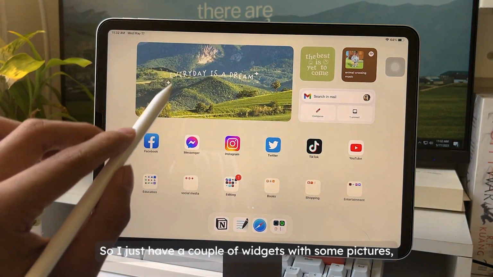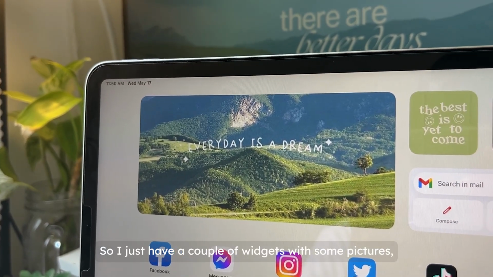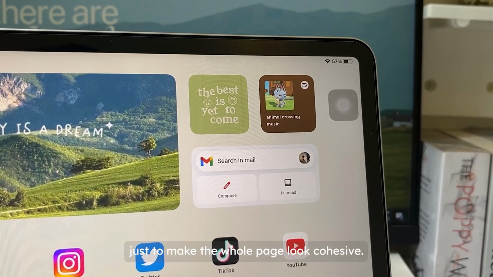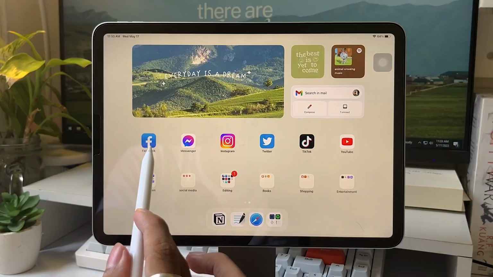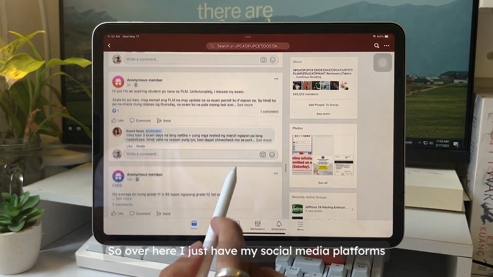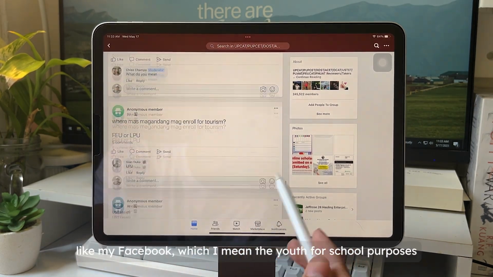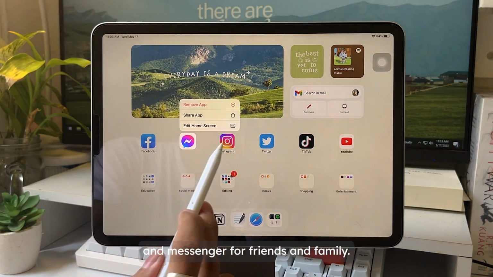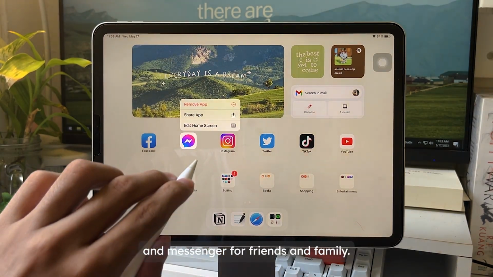So I just have here a couple of widgets with some pictures along with a Spotify playlist just to make the whole page look cohesive. So over here, I just have my social media platforms like my Facebook, which I mainly use for school purposes, and Messenger for friends and family.